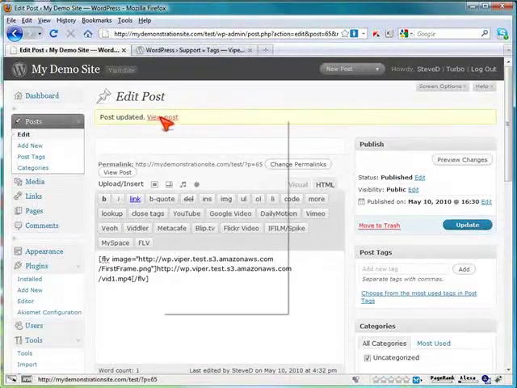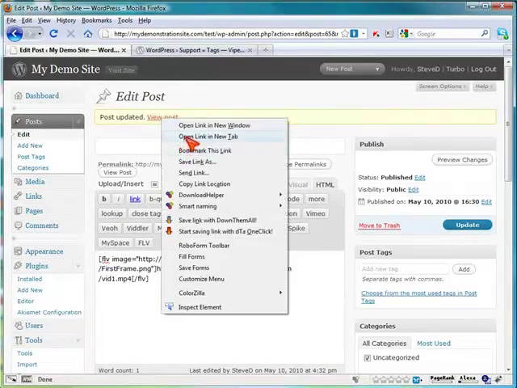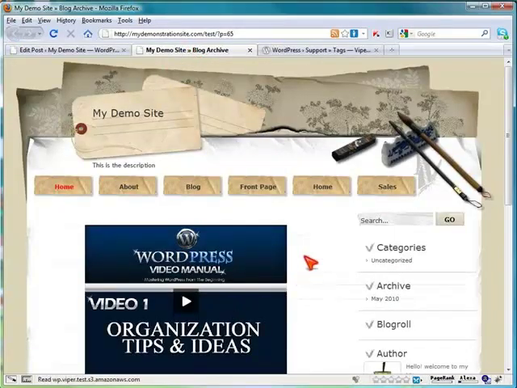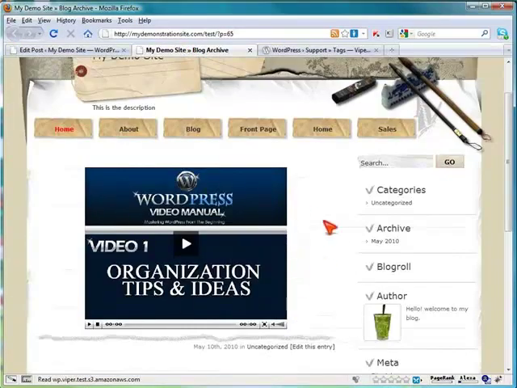And let's check out the post. And there we have it. And that's how you can add a preview image to your video. And there's a whole lot more to this too. I'm going to cover the additional customizations in the upcoming video.